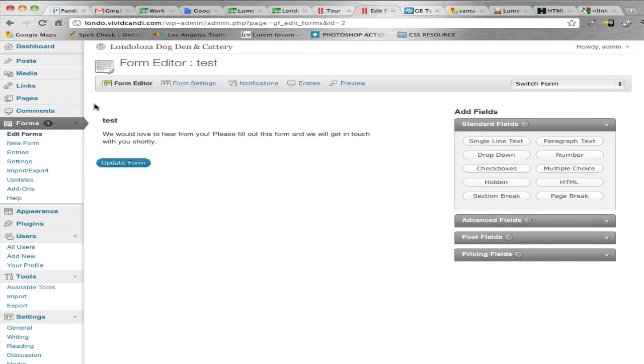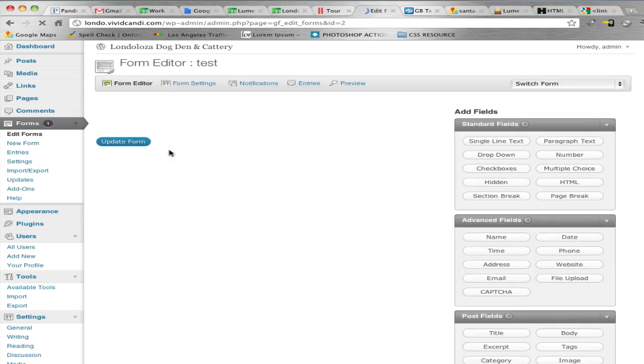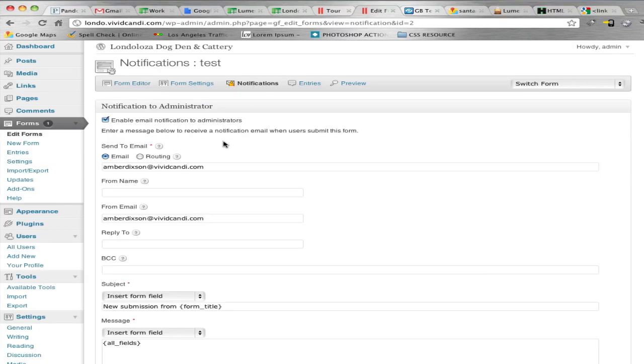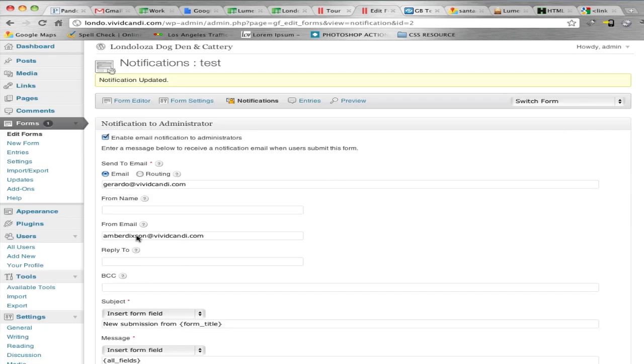If you want to edit your form, you just click on the forms. You select which form you want to edit. Let's say that I want to edit the test form. That is the one I created. You click on the edit button. Here, you will notify who you want this form to be sent to. Right now, it's gonna be sent to me for testing purposes, which is Gerardo@vividcandy.com. Save changes.